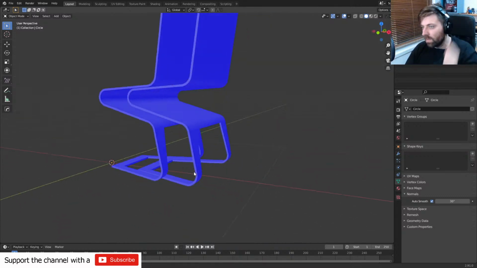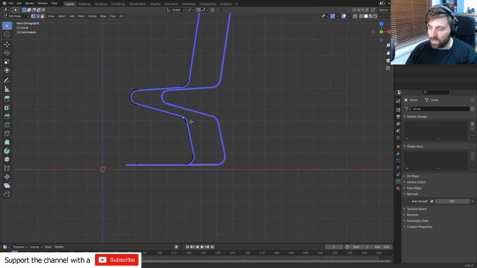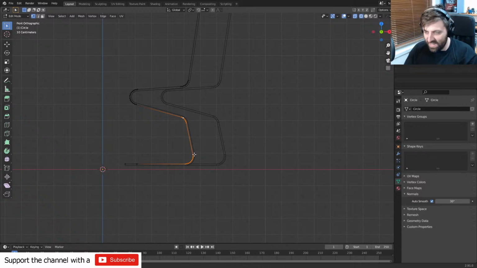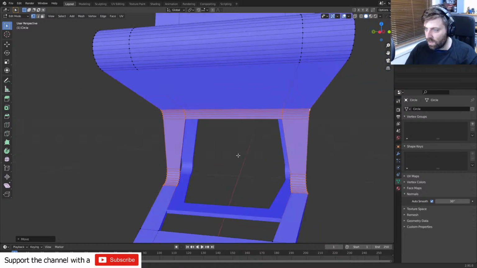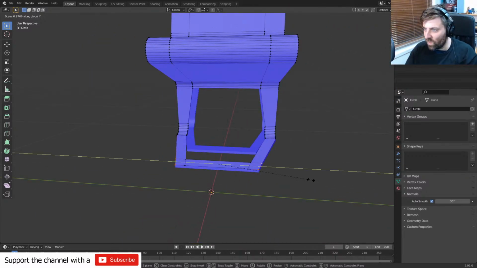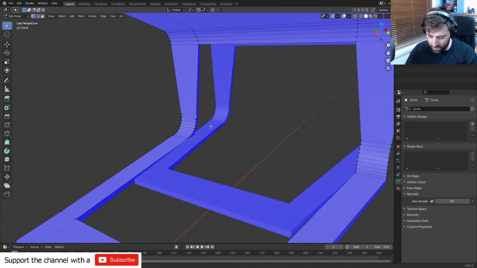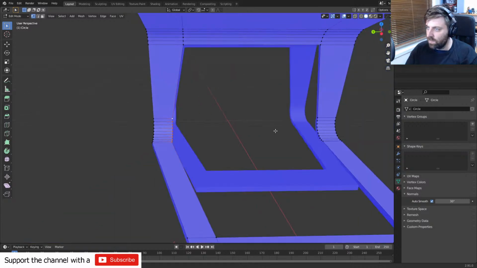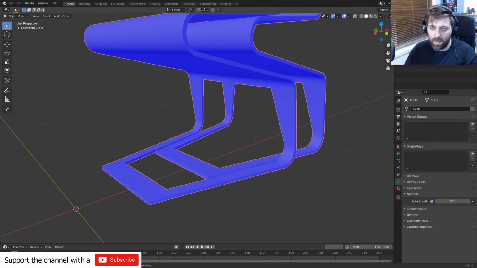I think that'll work. Oh, maybe what we should do is so that the person doesn't die when they lean on it, let's just go G X. Bring it back a little bit. Okay. Scale on the Y, something like that. Whoops. Let's grab this and this. Scale on the Y. Yeah, good enough.